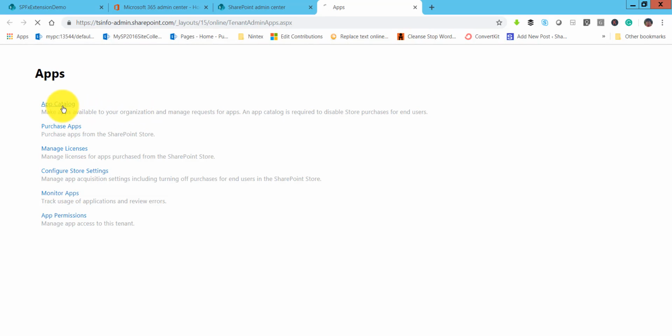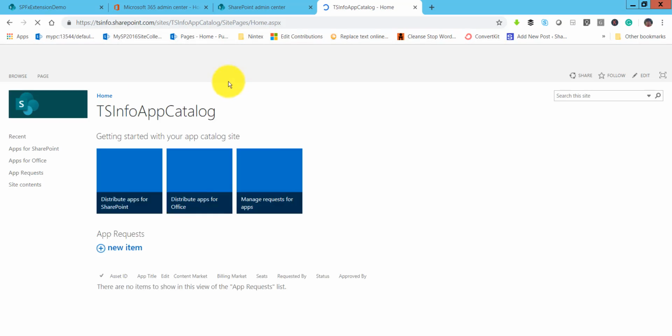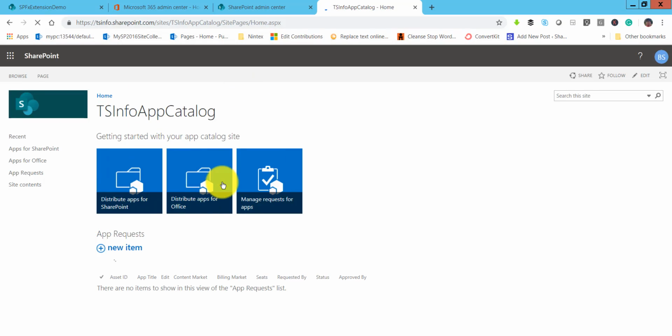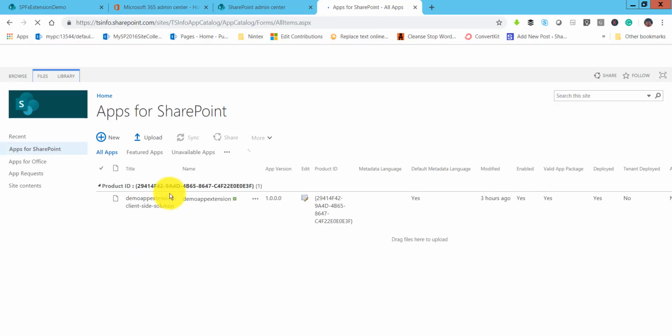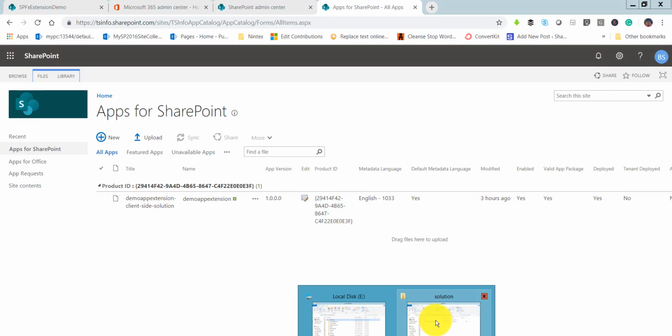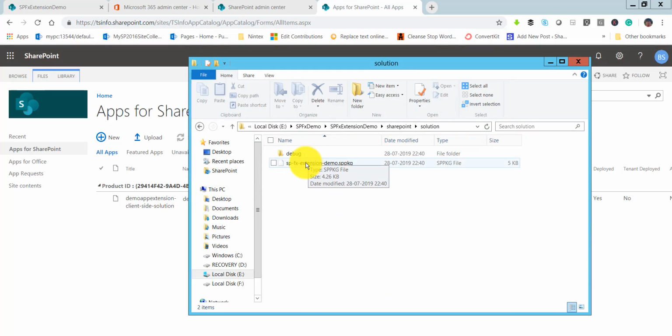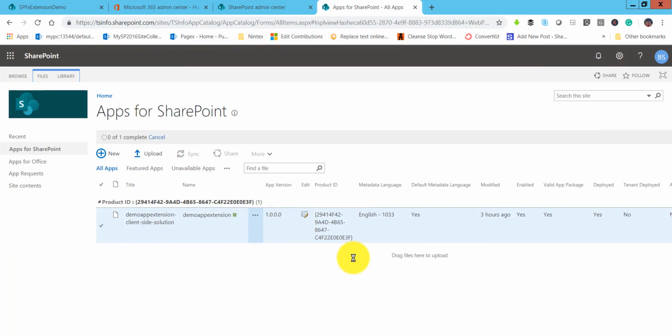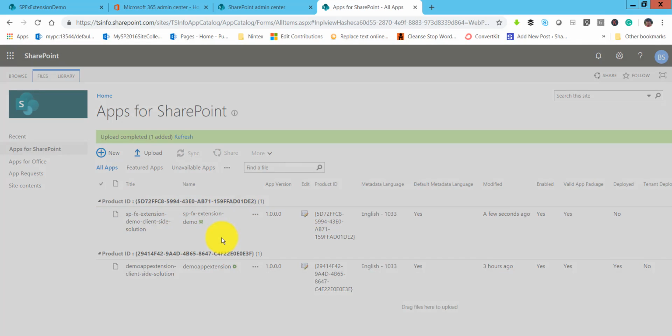You can see here, this is our app catalog, and click on this Apps for SharePoint. If you click on this, you will be able to see the app catalog where you can upload that file. So I will go to this one. You can see here this is the file. I can just drag and drop it here. So you can see it is there already.